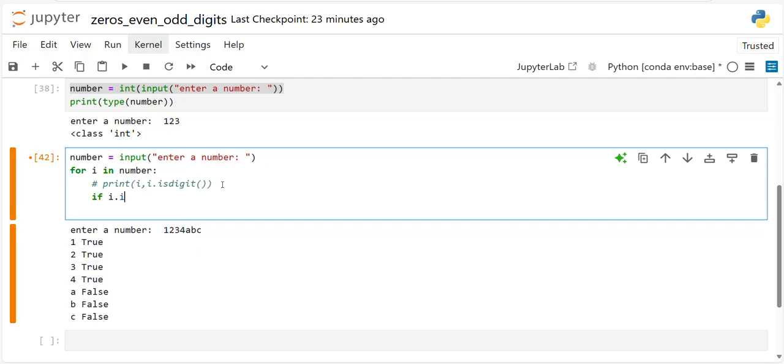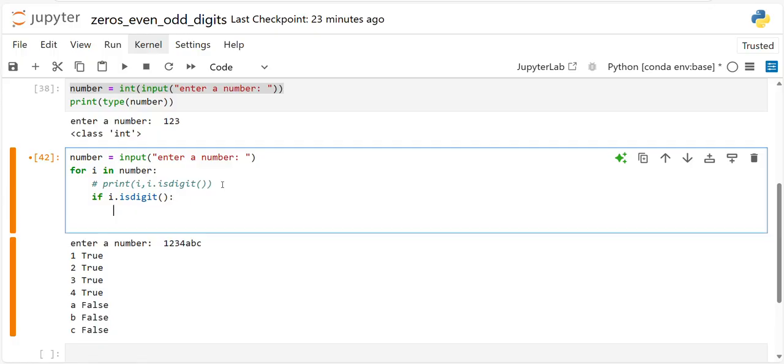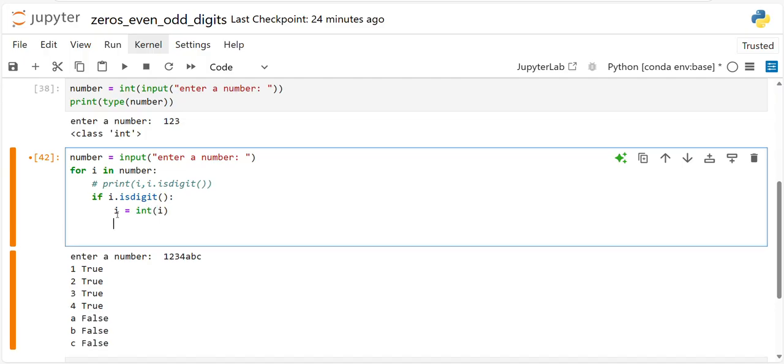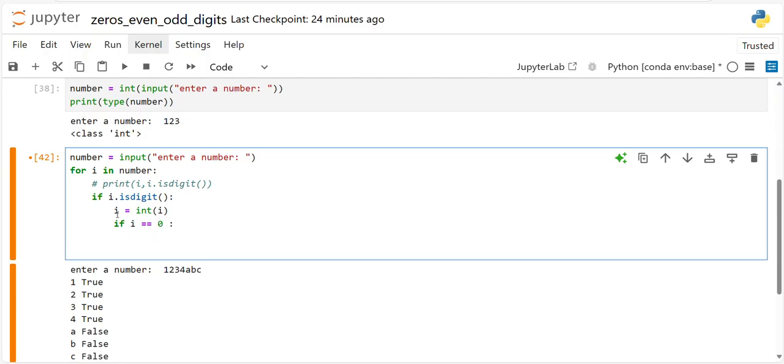If i is a digit, then my interest is to check whether it is a 0, an even digit or an odd digit. For that I need to convert it into a number. Hope you are aware of the integer function that I have used over here. Now I need to convert it into an integer. After converting it into an integer, I need to compare whether that particular value is equal to 0 or not.